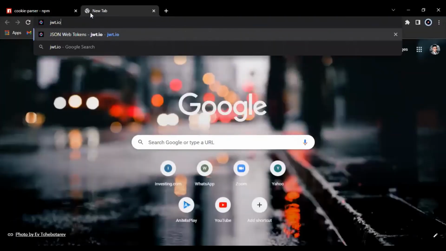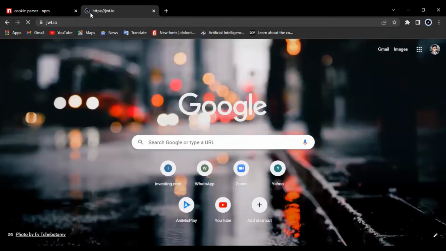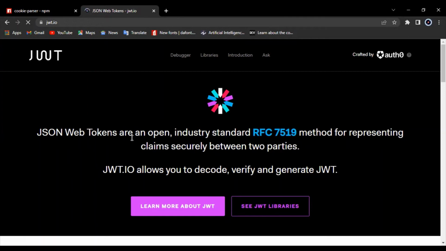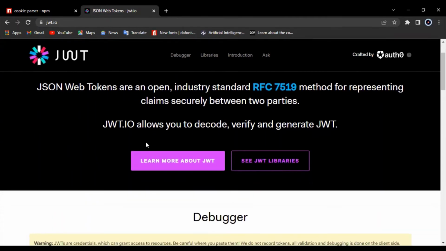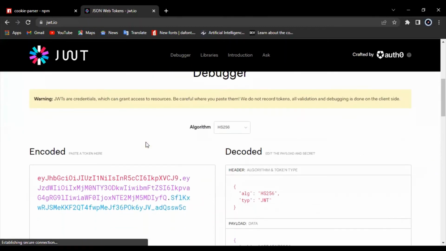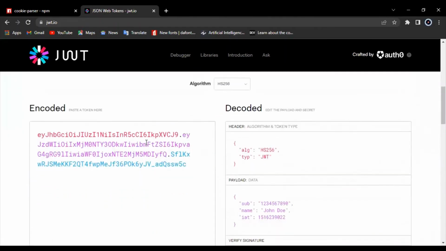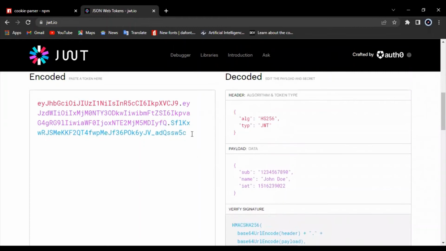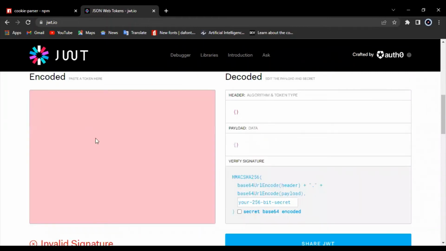I'm going to go over to jwt.io, and this is where I'm going to show you the difference between hashing a password and encryption. So this is jwt.io and JSON Web Tokens generally, and this is where you can try to debug. Currently I have an example here. I'm going to clear this off and put the token that we got here.